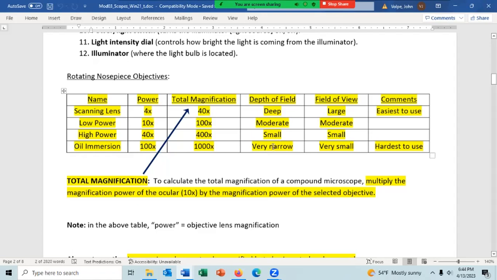For the field of view, the 4x lens has a very large field of view. The field of view is what you're seeing when you look through the microscope, how much of the slide you're seeing. When you go up in power to the 10x objective lens, the field of view decreases. And then the 40x lens, the field of view gets even smaller. And then the 100x objective lens has the smallest field of view, and it's essentially a pinprick.